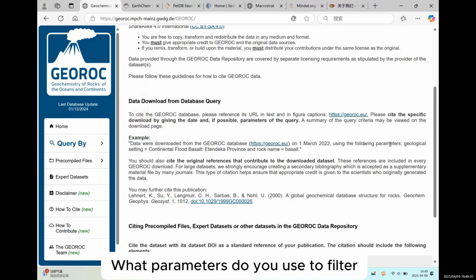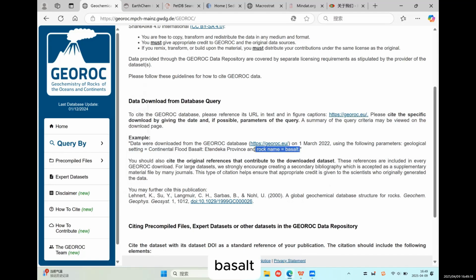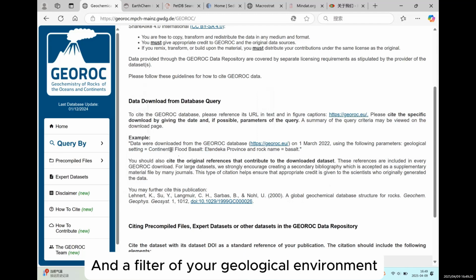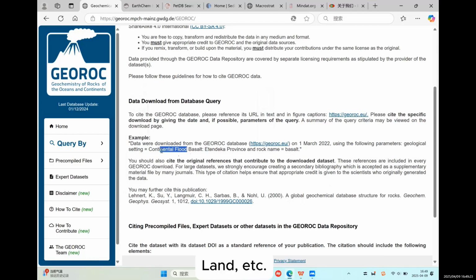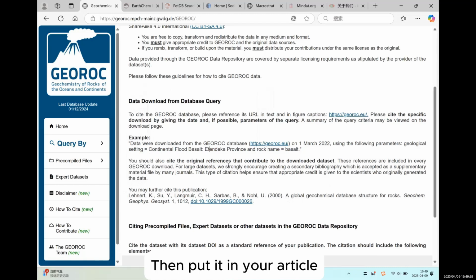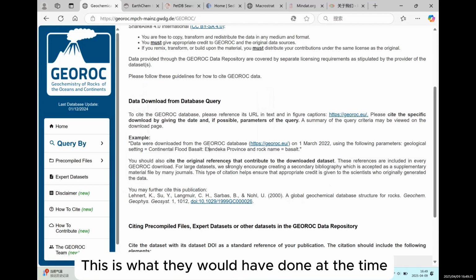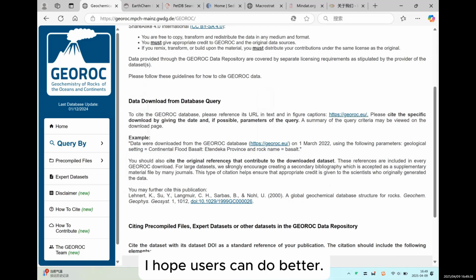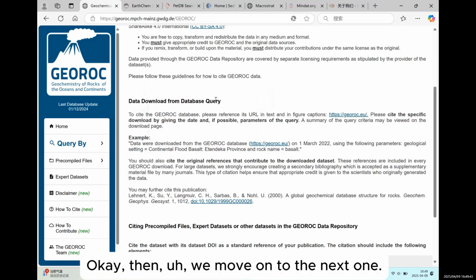Include a record of what parameters you used to filter, like your rock name. Then you used basalt, and a filter of your geological environment, land, etc. You make an instruction like this and then put it in your article. Then the data in this database can be better cited and recognized. This is what they hoped for at the time. I hope users can do better. A point of practice. Okay, then we move on to the next one.